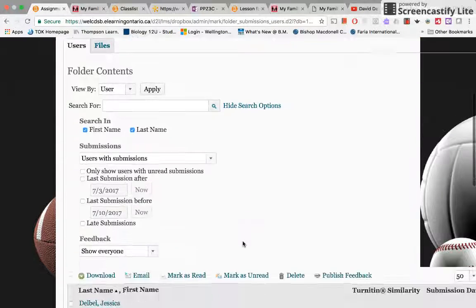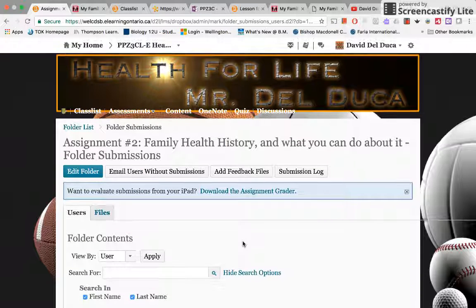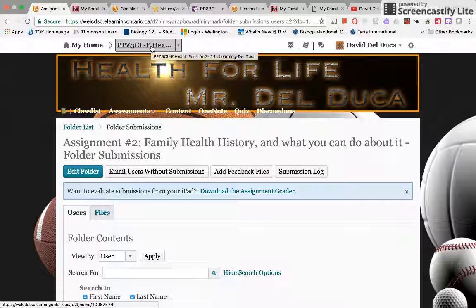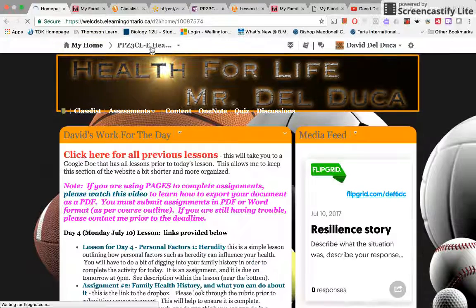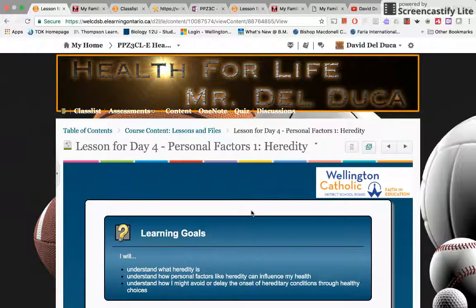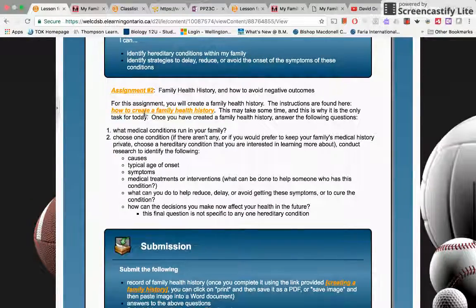This is the teacher version, so it looks a little bit different, but in addition to submitting the PDF of your family health history chart, you're also going to submit answers to the questions that I'm going to show you here. So once you've created your family health history chart, you're going to examine what medical conditions run in your family. You're going to choose a condition that is hereditary, so a condition that runs in your family.